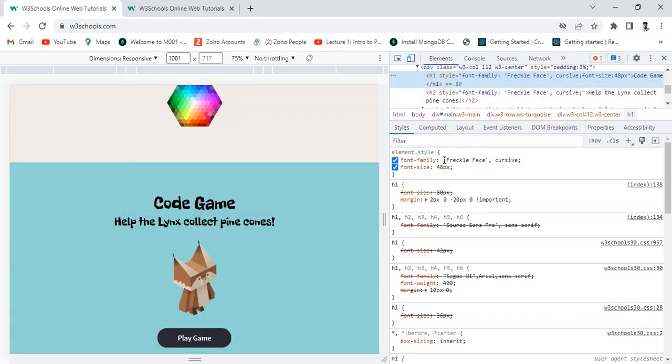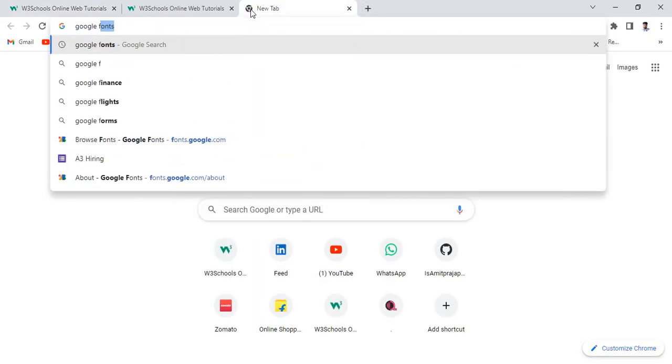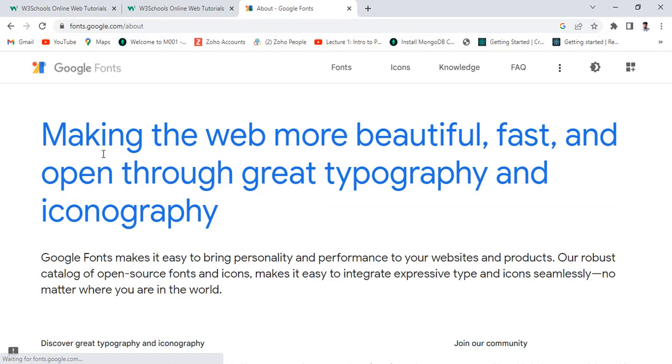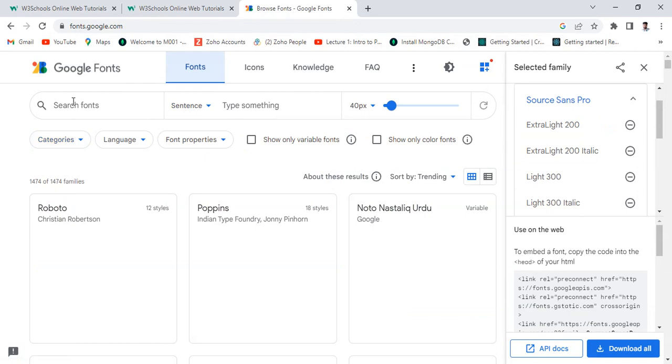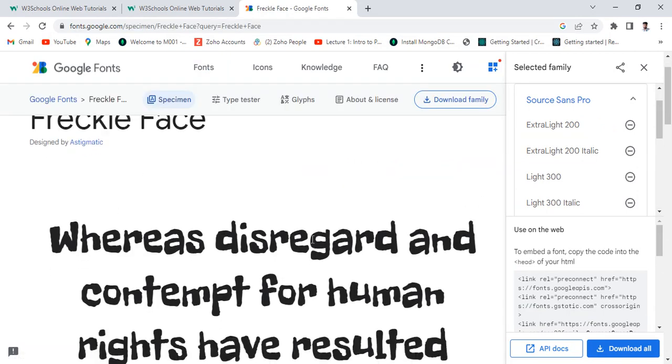Yeah, see this paragraph face. Just copy this font family name, go on here to Google Fonts, and let me search whether this font is available or not. Here I paste this name and see, this is available.